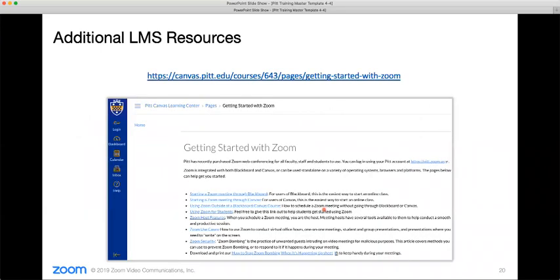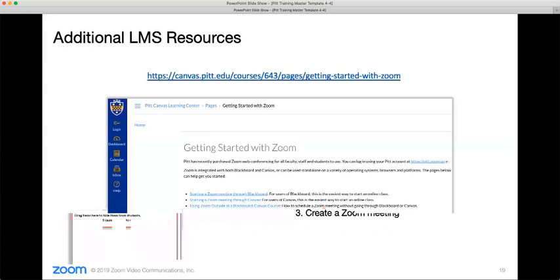There are additional LMS resources. This is in the Pitt Canvas Learning Center. There's a getting started with Zoom article with a much more in-depth walkthrough in terms of starting and scheduling. So definitely take a look there. I think we'll make this link available in an easier fashion towards the end of the session, and even some tips and tricks and best practices to conduct your meetings, secure your meetings, and other options as well.